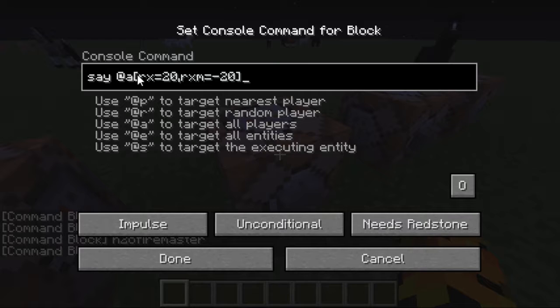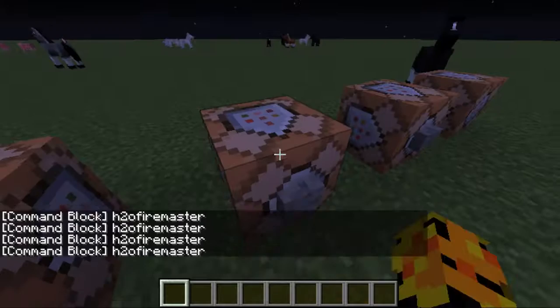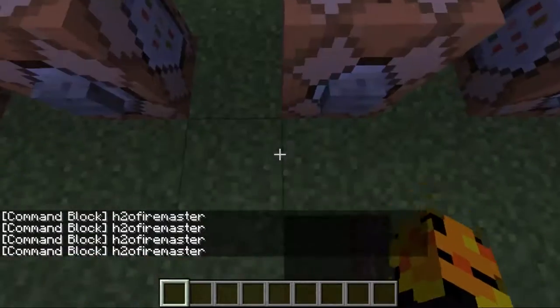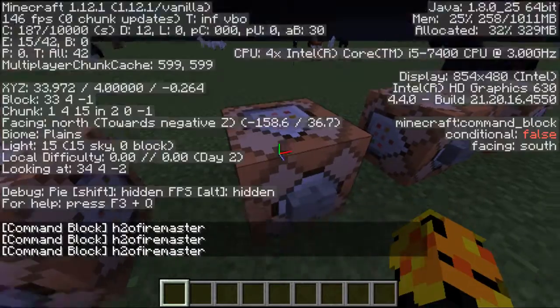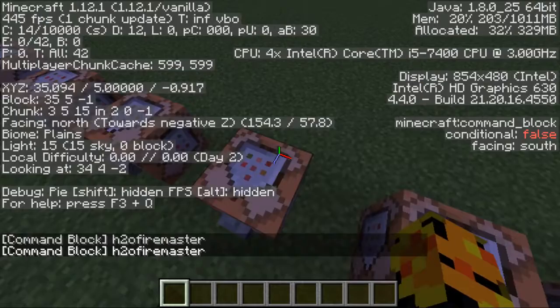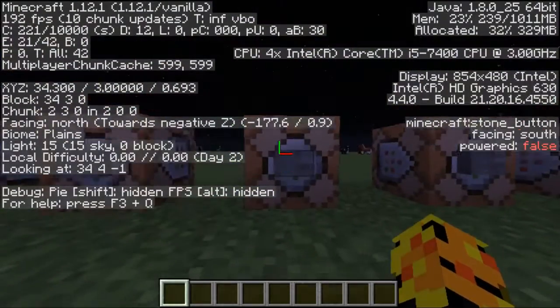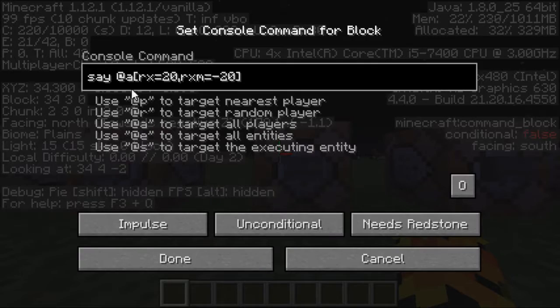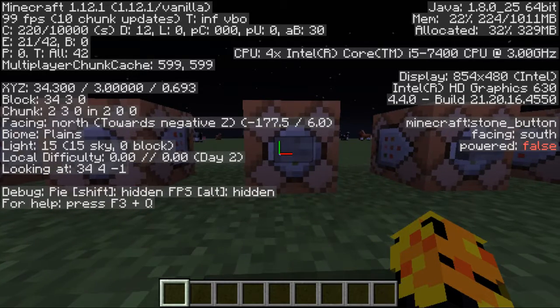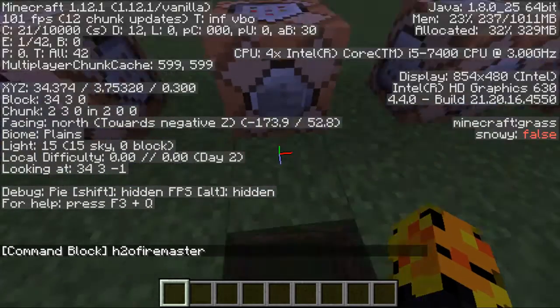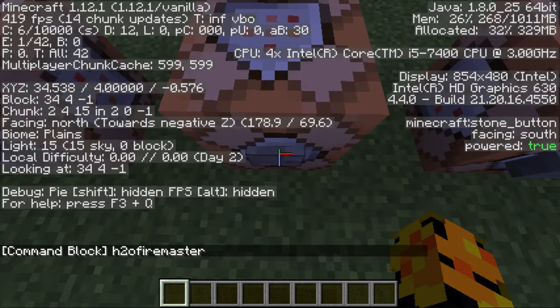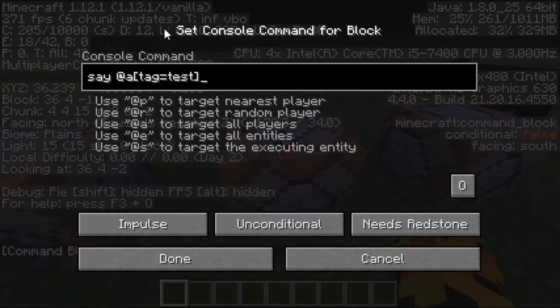Same are the RX and RXM. But this controls the vertical head position, like up and down. You see if it's within 20 or negative 20. If it's within 20 and negative 20, it's 6 right now, it detects. It's 6D, it doesn't detect.